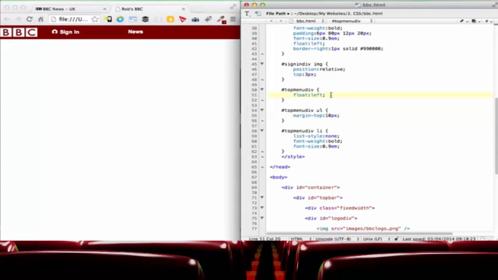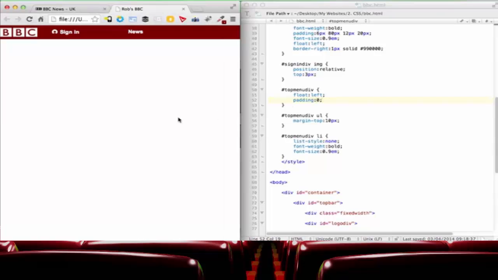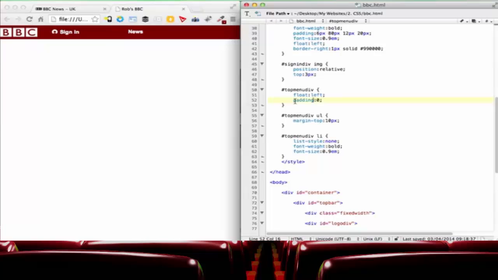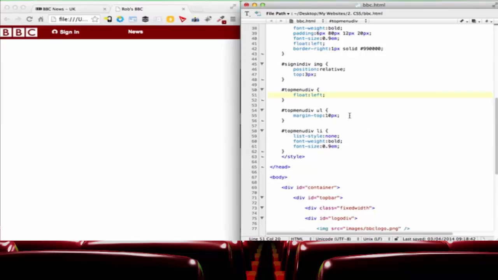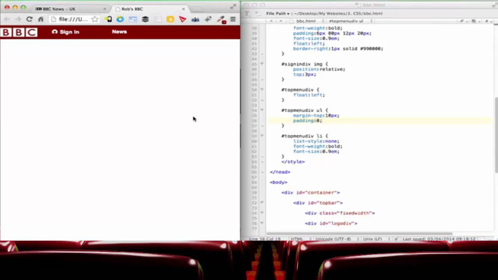So let's find out what's causing that. Possibly some padding in that div there. Possibly a margin in that div there. Nope. Okay. Let's just have a look at the padding here. Okay, excellent. So sometimes you need to sort of fiddle around a little bit to get an idea of what's causing everything to display in the way that it is.